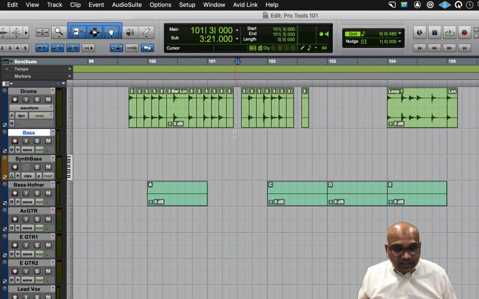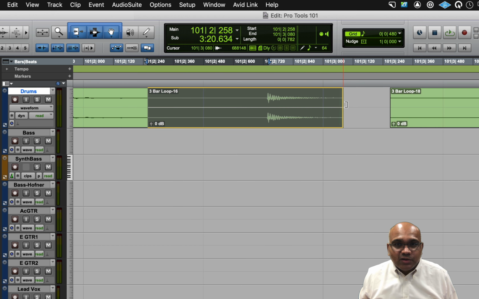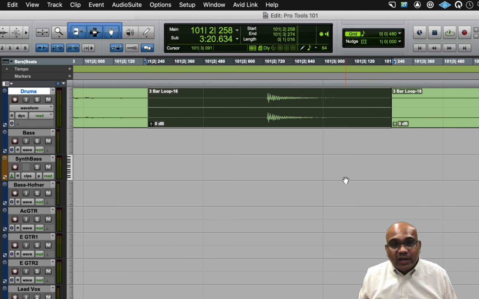So I'm going to zoom in on this particular clip so that we can actually see what's happening over here. And now if I bring my mouse to this corner over here, I get my trim tool. And if I click and drag, Pro Tools will obviously bring back the audio clip the way it was, right? That's what the trim tool does. It can trim back the audio that you had edited.